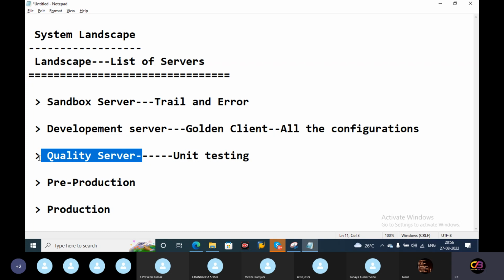So the quality server is generally used for the entire testing activities, and the development server is also called a golden client. All the configurations will be done only in the development server. Okay, so pre-production: the user needs to give the acceptance of whatever configurations you have performed.